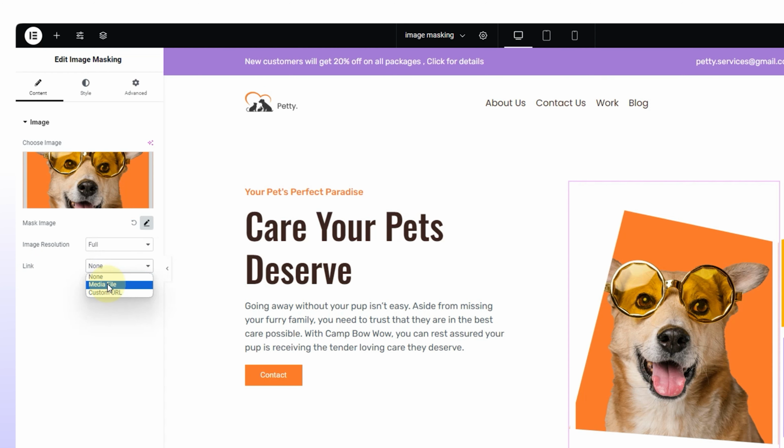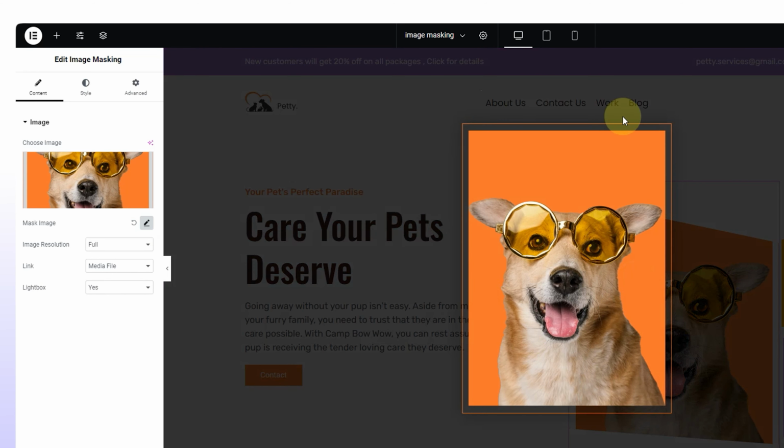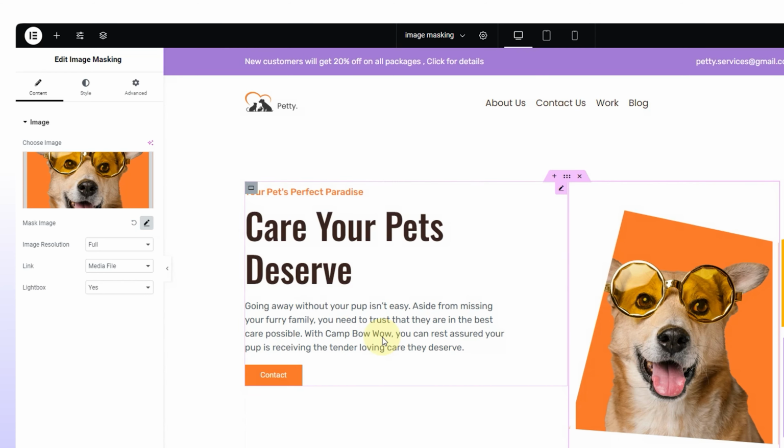The moment you click on the media file, you can see this lightbox option. In the lightbox menu, there is default, yes and no option. Select yes if you want the image to appear in an overlay window when clicked. The image will appear without masking. It's a great way to highlight your product or whatever you choose. But if you don't like it, then just select no.